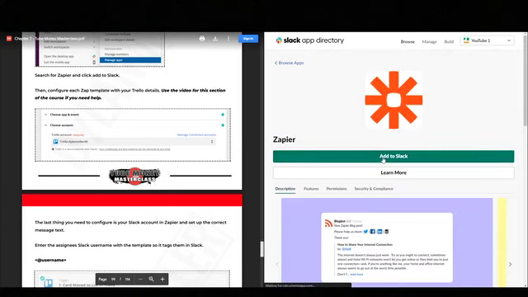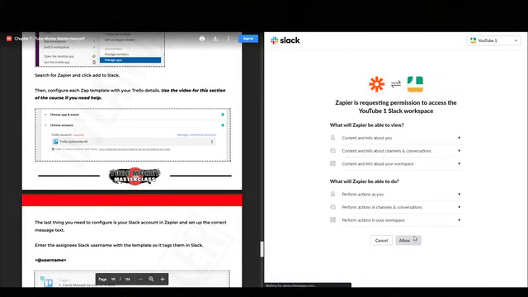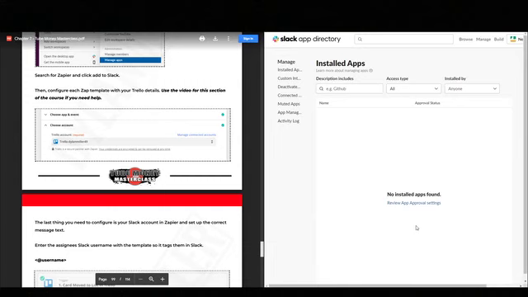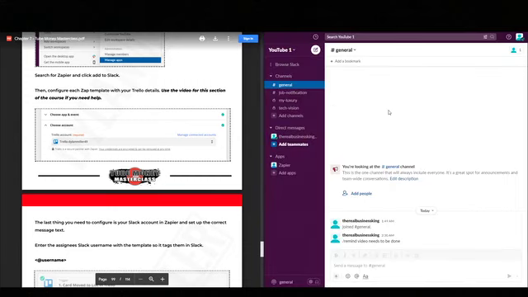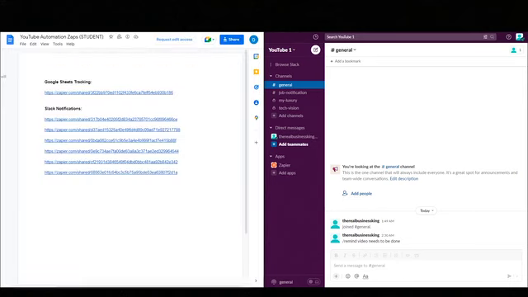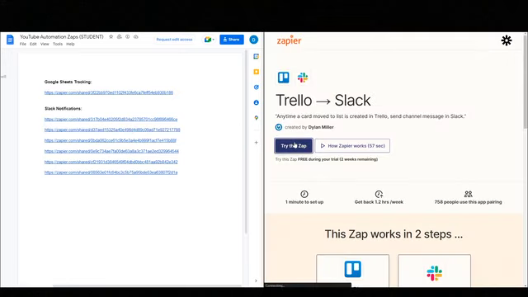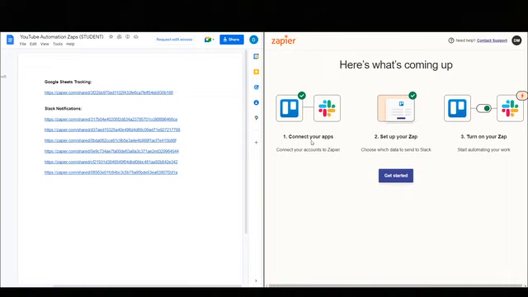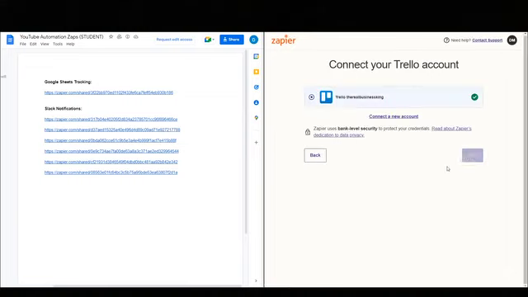So add to Slack, allow, and now when we set this up, the bot is actually going to work, and you can see it actually populate down here, right? Zapier. Then you're going to configure every single one of these zaps, right? So all of these zaps here, you're going to click on these, right? Try this Zap.